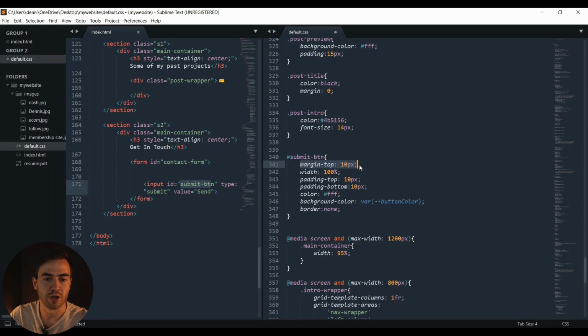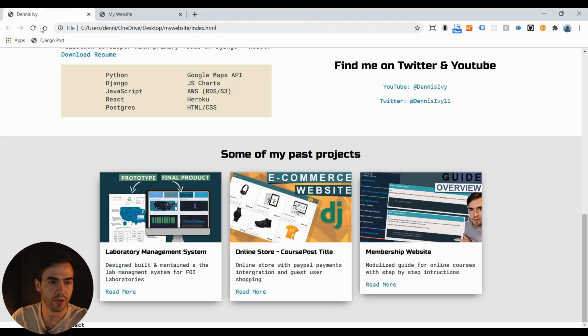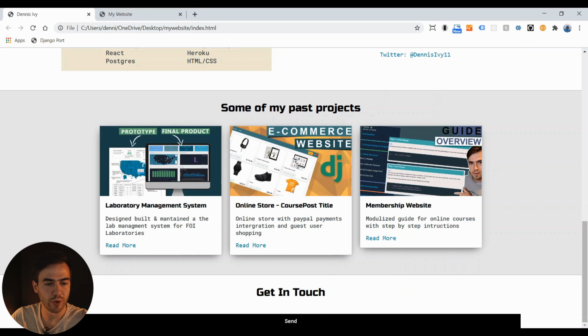We create a margin top to create some spacing. We set that width to full width, the padding to 10 pixels to the top, the bottom 10 pixels, the color should be white, and then that background color with no border. So if I save that, and if we refresh it, so we have this button that's full width, and it takes up the entire screen.